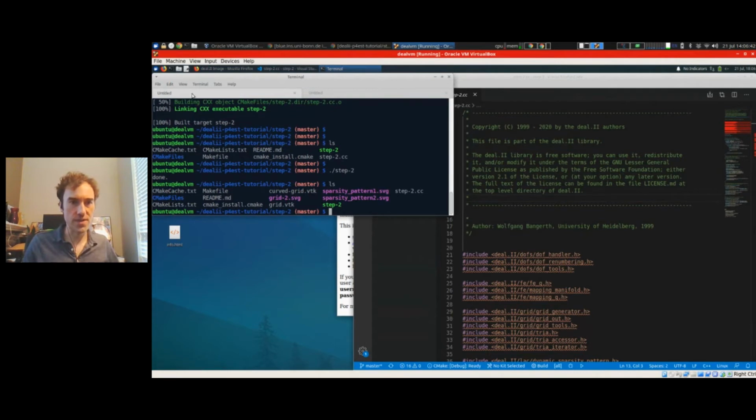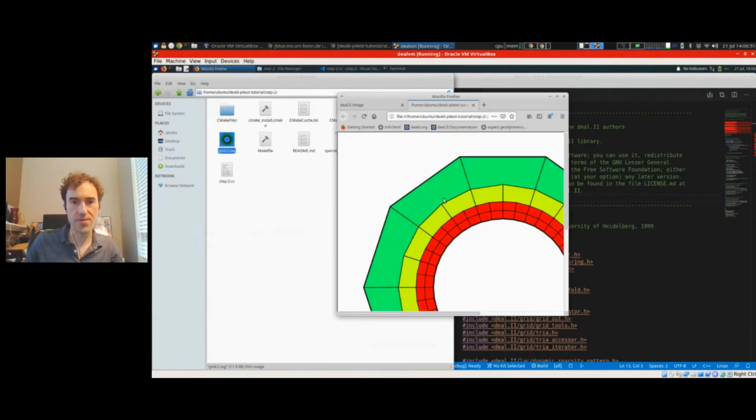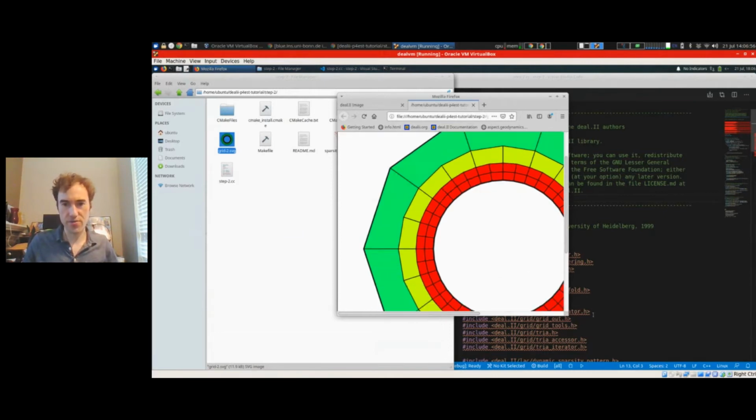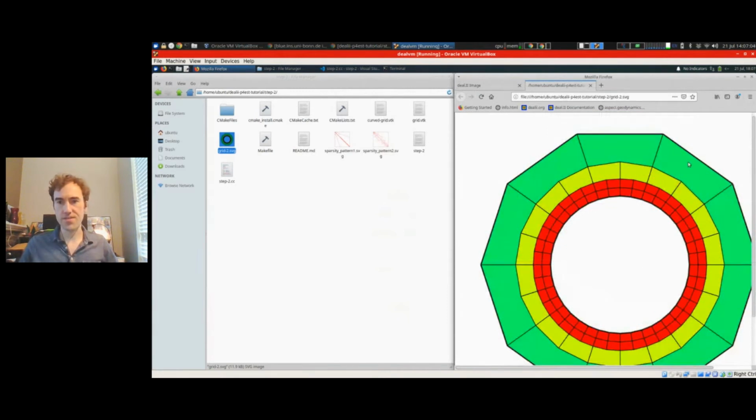One thing I can do is go in there with the file browser. So I click on the file browser, I go to p4est tutorial, step 2. And I can show you, for example, the grid SVG. So this is an SVG output of the mesh that we generate. And this example here, that's the original mesh that is used in the step 2 program. This is a spherical shell in 2D that is refined adaptively closer to the inner circle. And then I output this information.